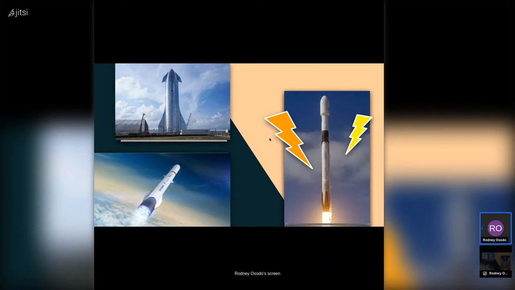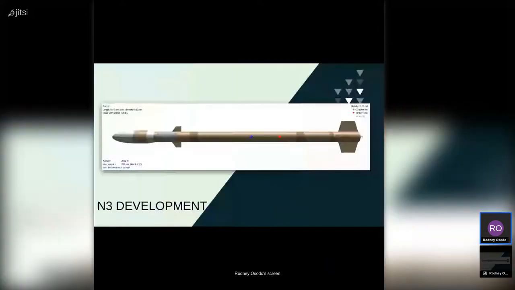This is the Starship, and this is the Falcon rocket. So these two are from SpaceX. Then this is from the Jeff Bezos company. So you can have an idea on how we can build a prototype of this so that we can be able to build awesome rockets.